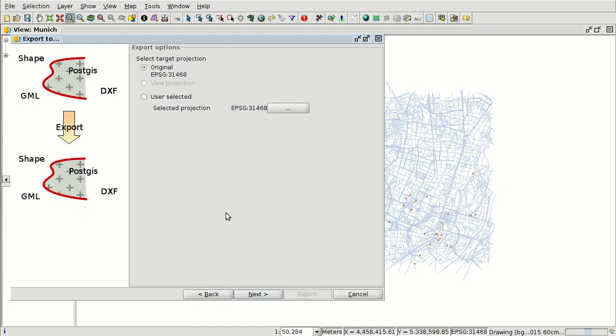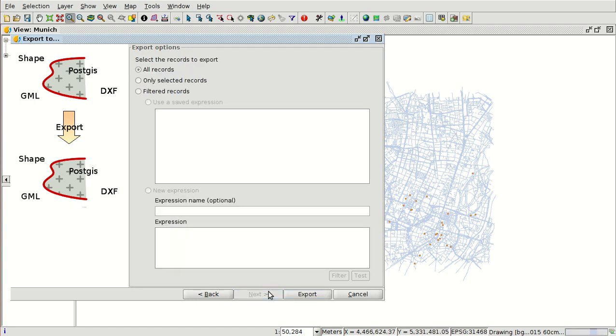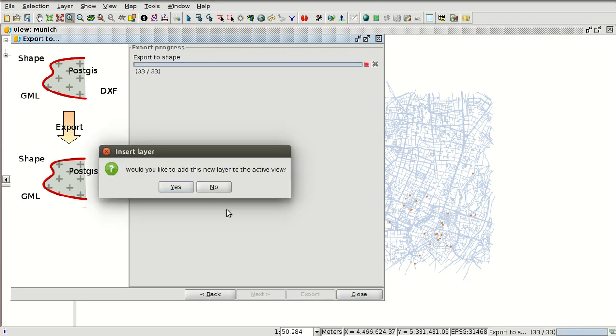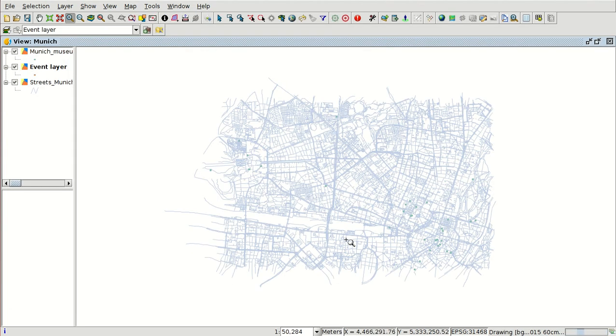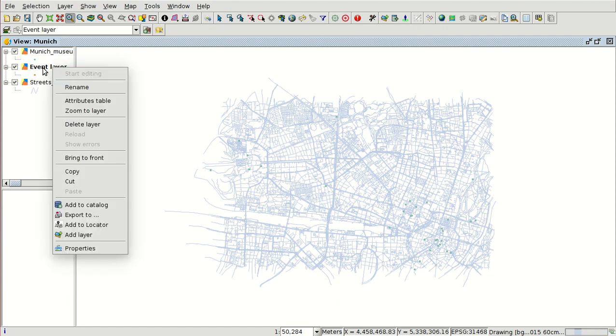We press next. The original reference system is correct. Then we press next, all the records, and we export the layer to a new shapefile. We have to press yes, and we close. So after that, we can remove the event layer. We press delete.